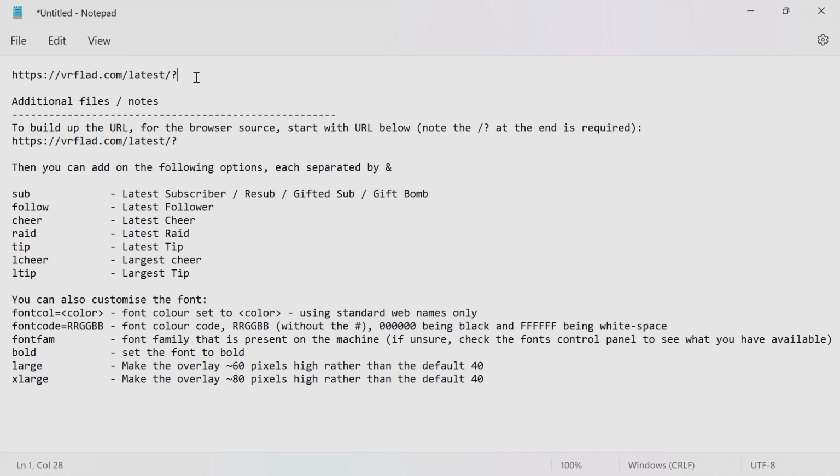So what do we want in an overlay? Do you want subs, follows, cheers, raids, tips, the largest cheer, or the largest tips? So we add these in, separating them each time by an ampersand character. So if we want subs, raids, and tips, for example, in that specific order, or subs, tips, and raids, do subs and tip and raid. So this is going to tell the system, this is what you want.